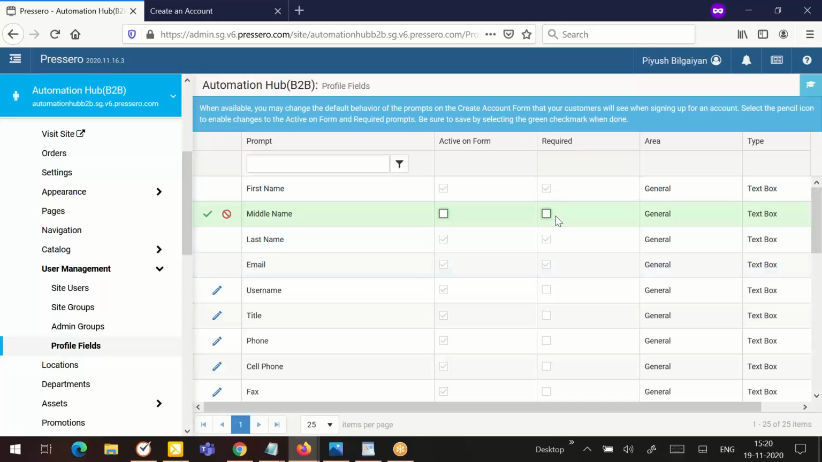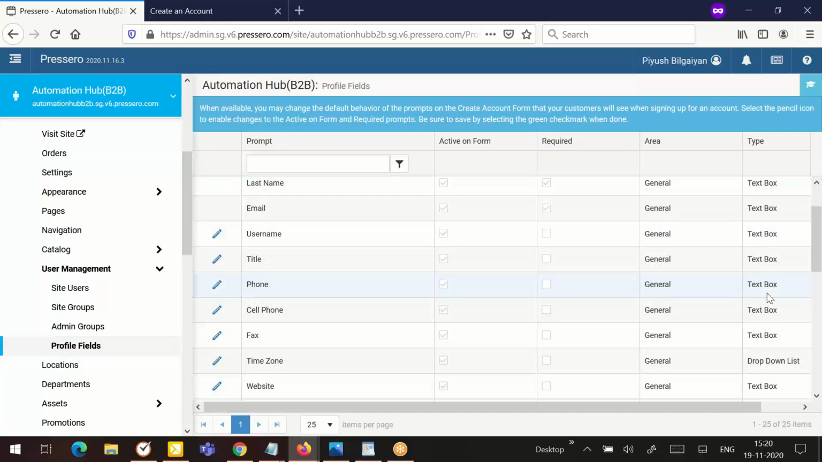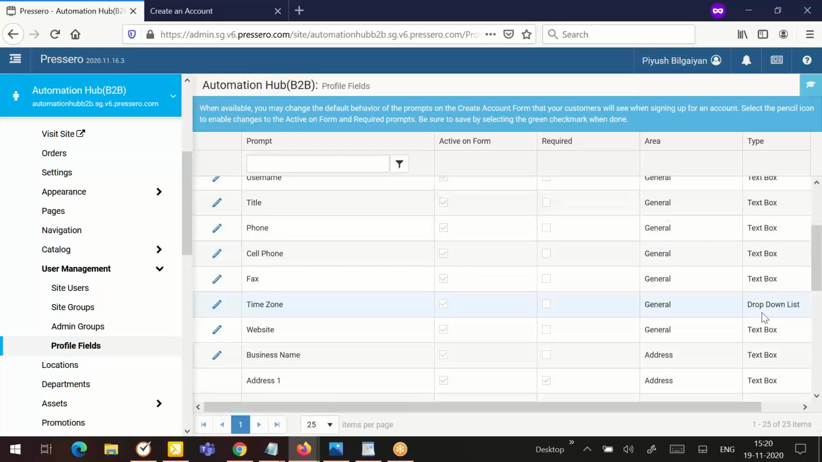Required determines whether a new customer signing up can proceed without filling in the field. Area tells you which other fields are grouped, as like fields are grouped together on forms. And the type tells you how a customer can interact with a field. For example, text fields can have text entered into them. The drop down list allows a user to pick an answer from a predefined list, etc.